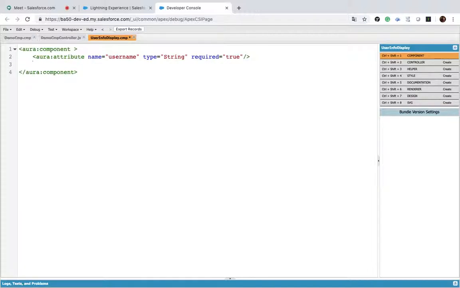Yep. And let's say whenever I pass my username, I need to get the user. Aura attribute, name equal to USR details, type equal to user.